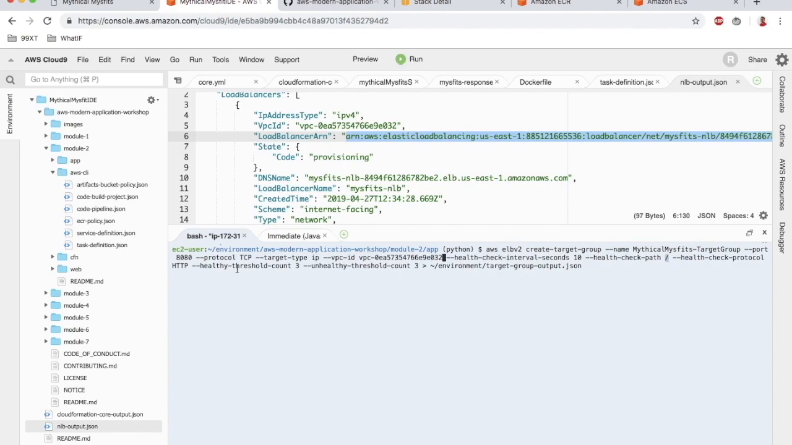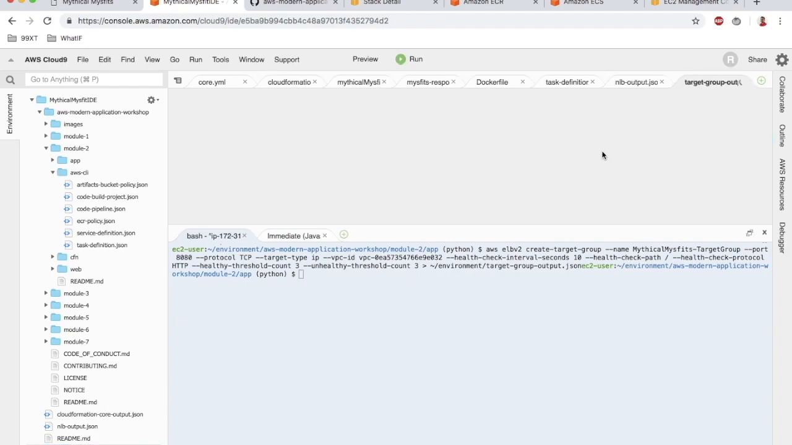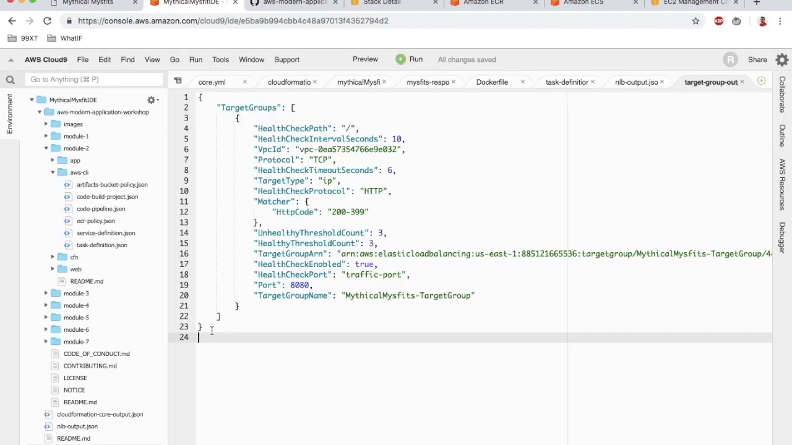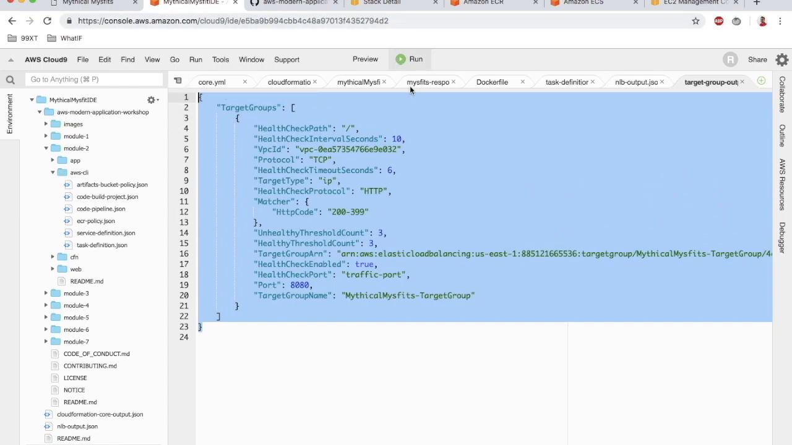And health check protocol HTTP, healthy threshold count is 3, and unhealthy threshold count is 3. That means if 3 times the target doesn't respond with a healthy response, it's considered unhealthy, and afterwards it will wait until the target returns 3 healthy responses for the ALB to mark that particular target as healthy again. And finally, we are sending the content into target group output.json. Okay, it's successfully executed, and in the target group JSON, I should see the return output. Very nice. So we have the target group.